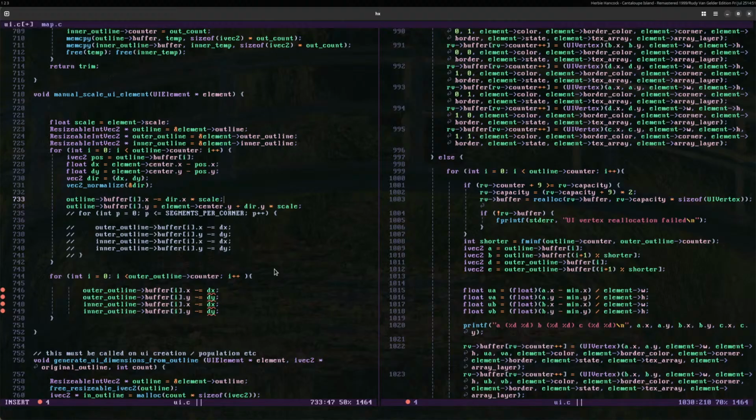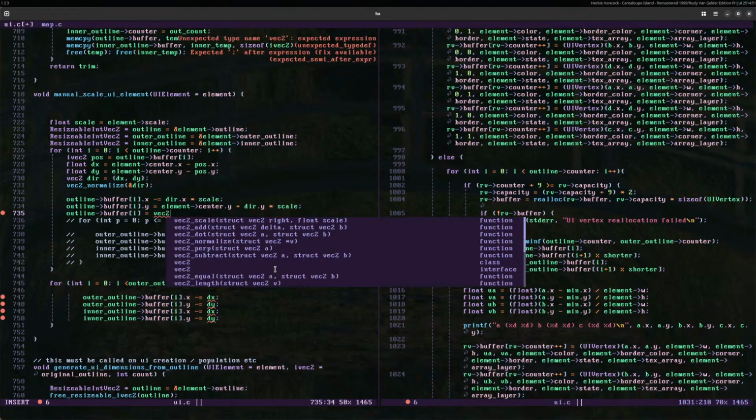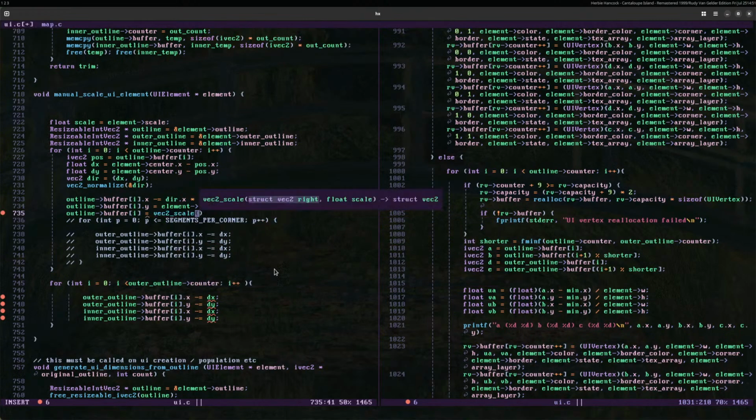Yeah, I can do this. I can just do this in one little thing here. So I can optimize this definitely. To scale by dir scale. And then, oh, this is an int vec2. Oh, you're joking. Okay, fine.